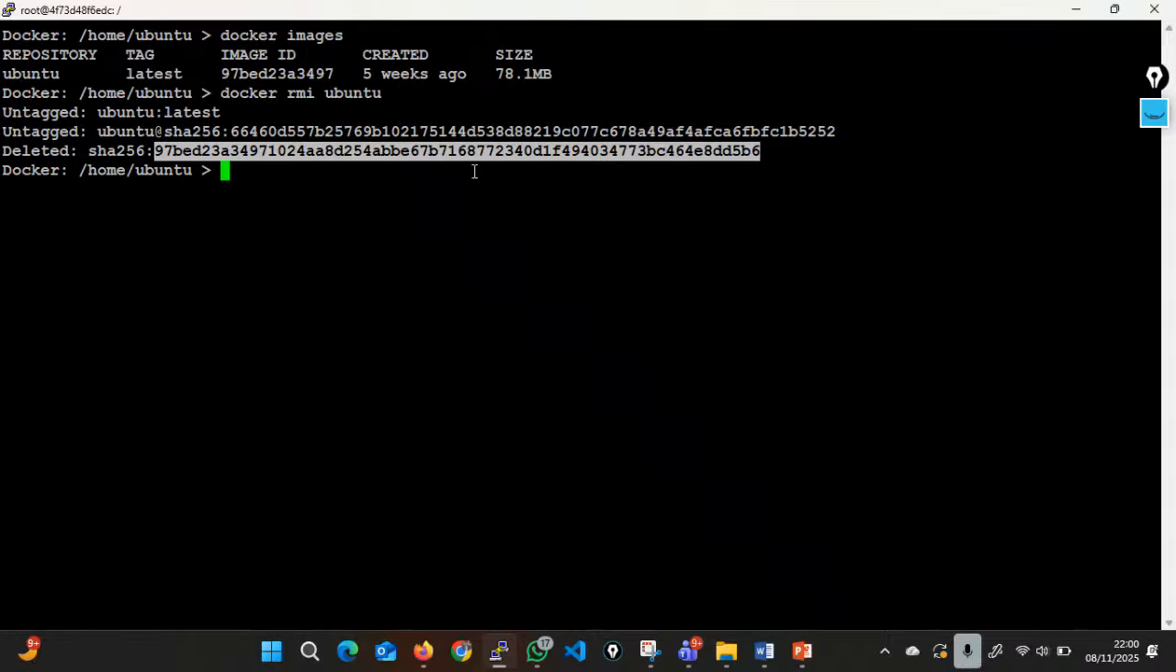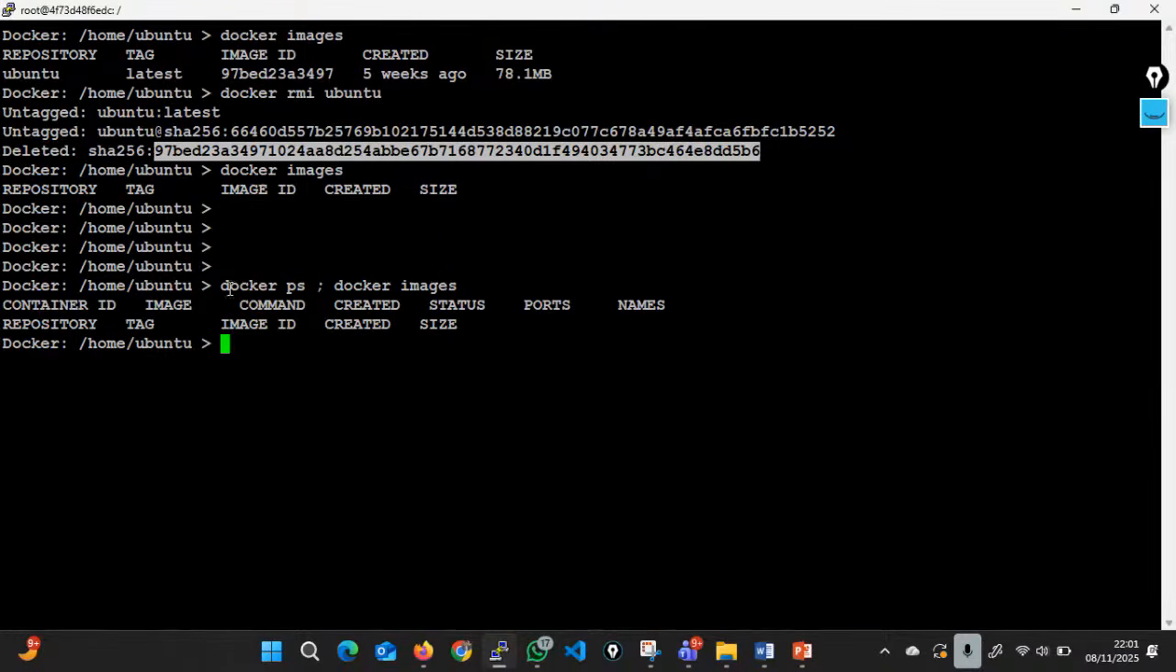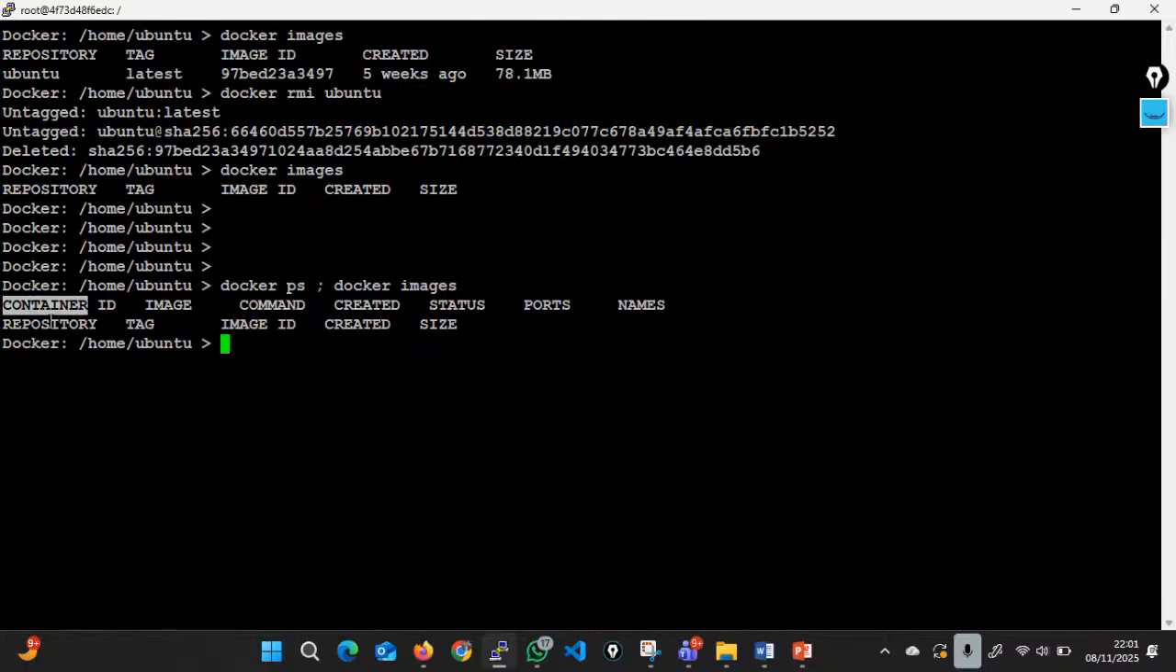So now if I say docker images, will I see anything? No. So my docker ps as well as my docker images, nothing is there. There is no container, there is no image, right? Any questions?